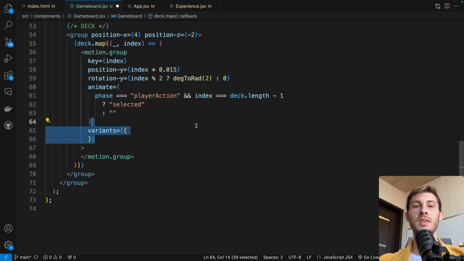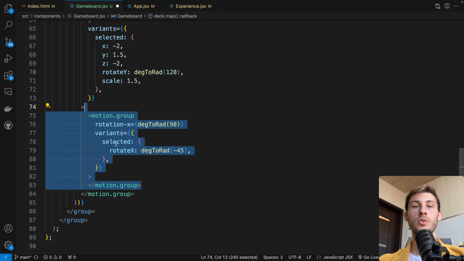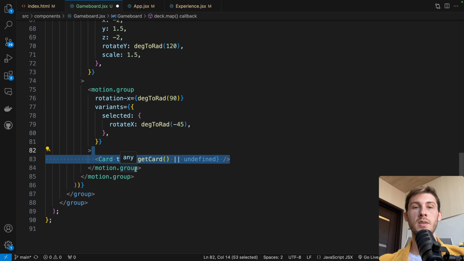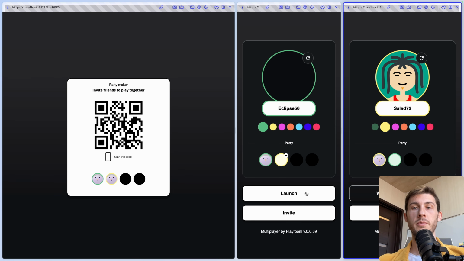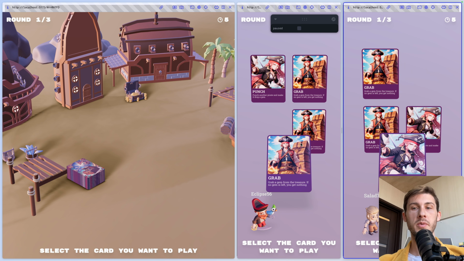Then, based on if it is selected or not, we will animate it to the center of the screen and rotate it. Then in a subgroup to do the rotation based on if it is selected, we display our card and we use getCard or undefined to get the correct default value. Let's see if it works with a new session. So we have our cards here. We select different types of cards.